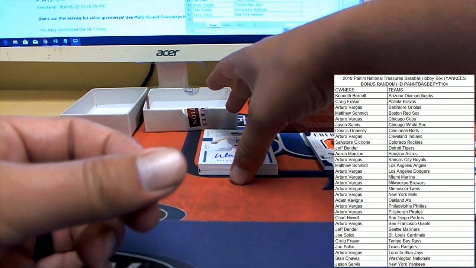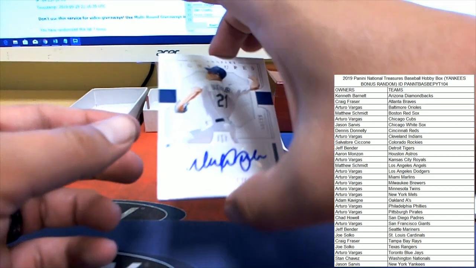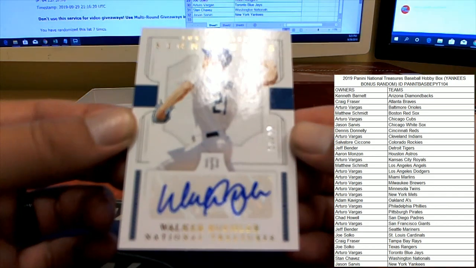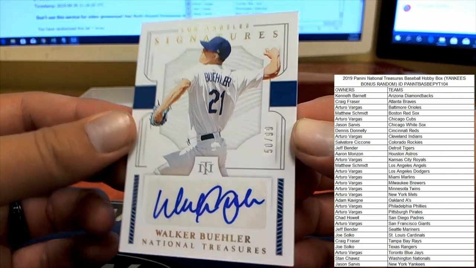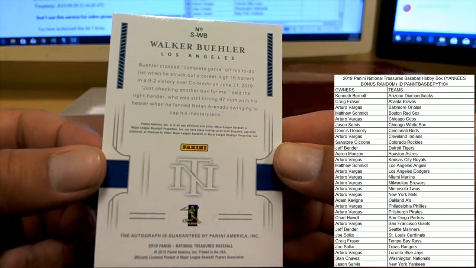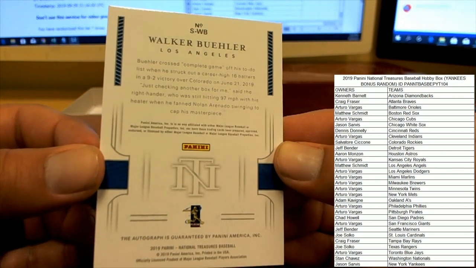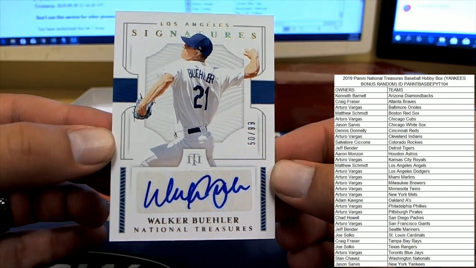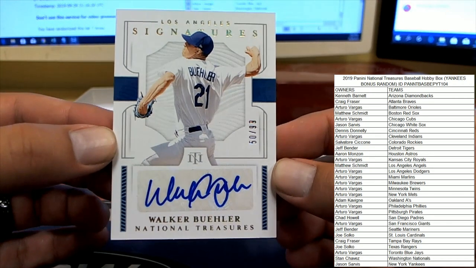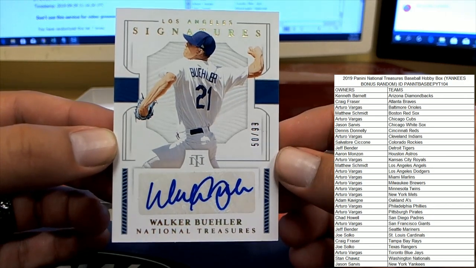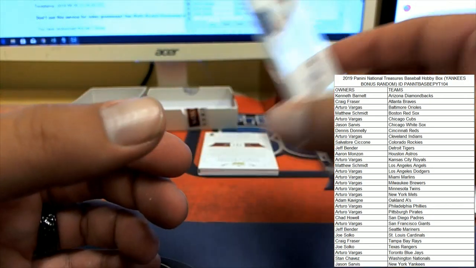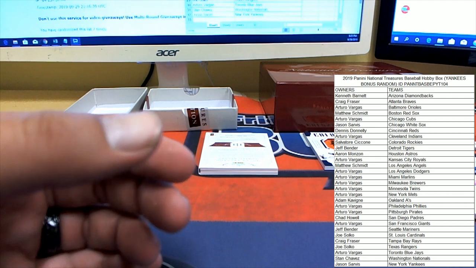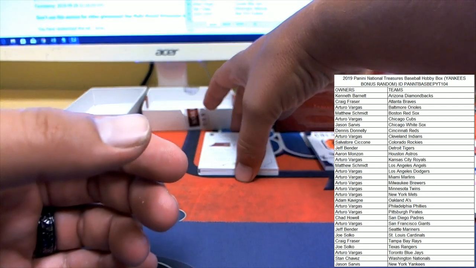Our hits are pretty spread out here as far as teams. 50 of 99, Walker Buehler for the LA Dodgers. Walker Buehler heading over to Arturo. Arturo gets him a save to go along with his materials of Walker Buehler. Very nice there, Arturo.